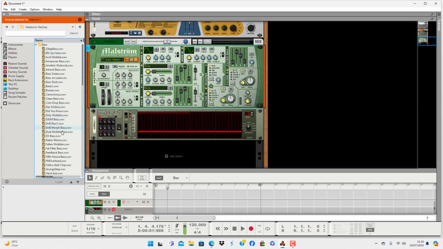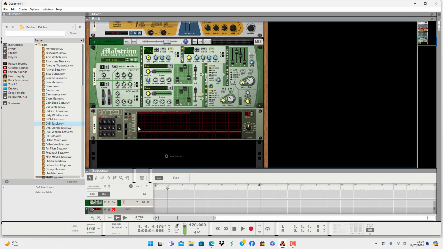I'm going straight to D&B bass 1. All of these lines are your octave. Your octave is set from 1 to 5, 1 being the lowest, but your octave is actually what controls the depth or the height of your sound. So you can have a low octave or a high octave. I'll make it number 2.